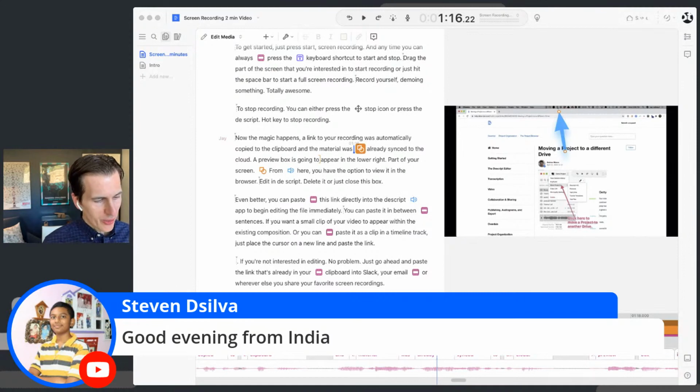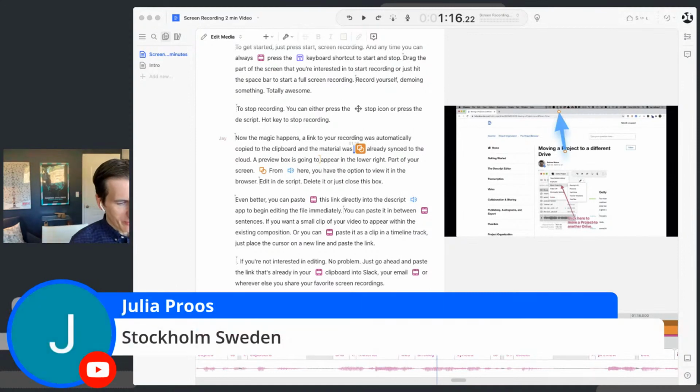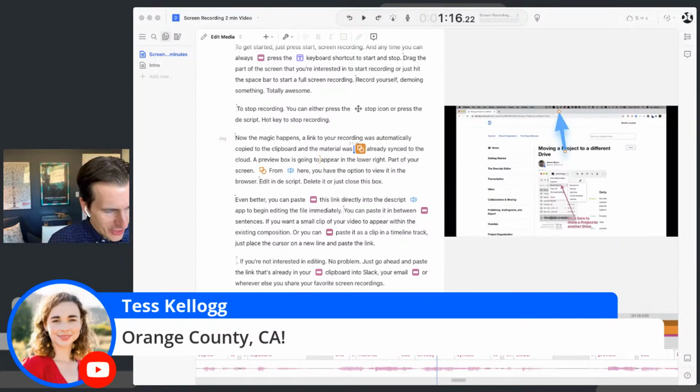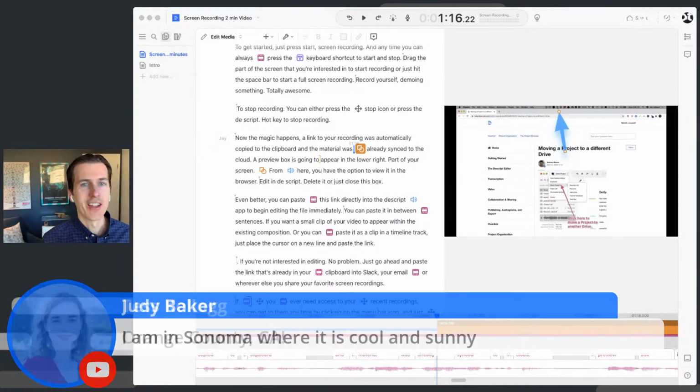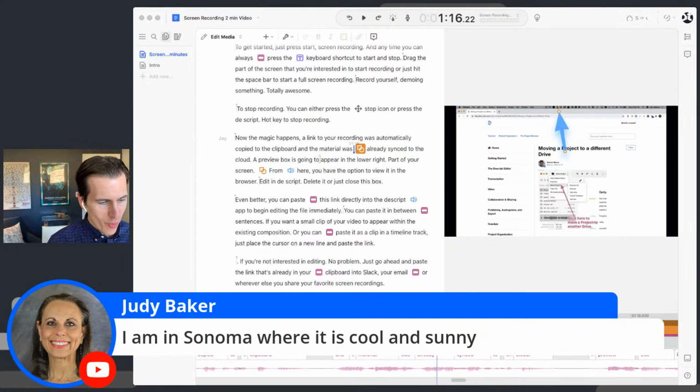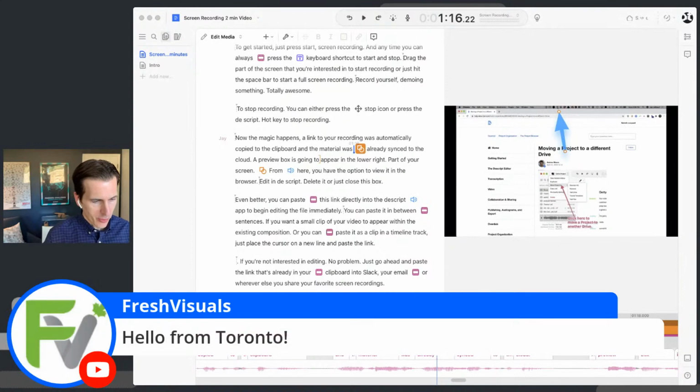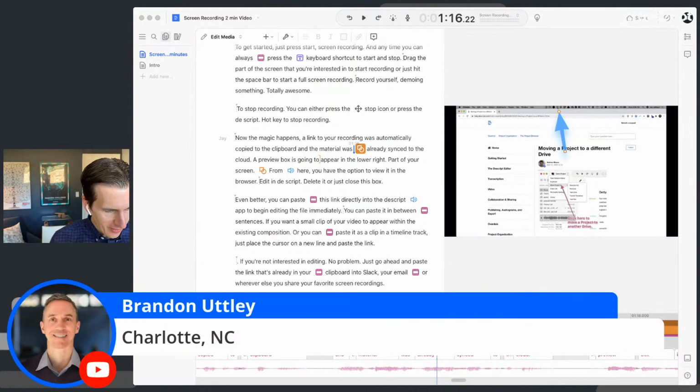India, thank you, Stephen, for joining. From Stockholm, Julia, thank you very much. Orange County, keeping it in California, thank you, Tess. Sonoma, where it is cool and sunny, fantastic. I'm only an hour-ish away from Sonoma. Hi, Judy. Toronto, great to have Canadians. We love Canadians. Thanks for coming. And how about one more? Charlotte, awesome. You can keep those coming.